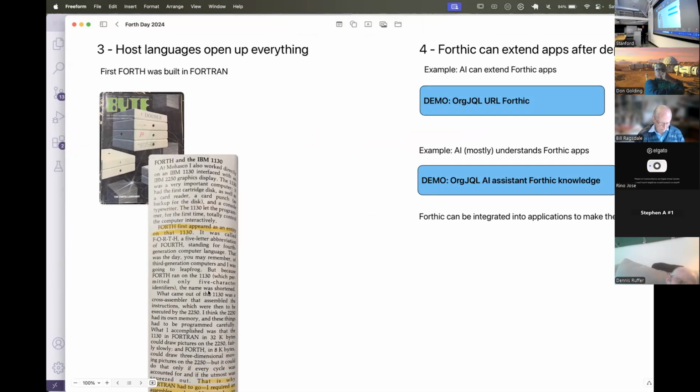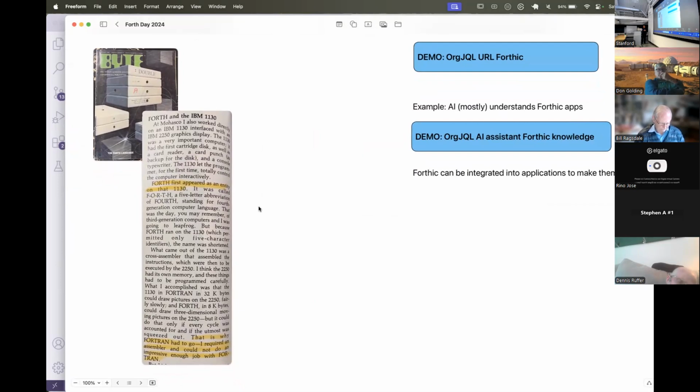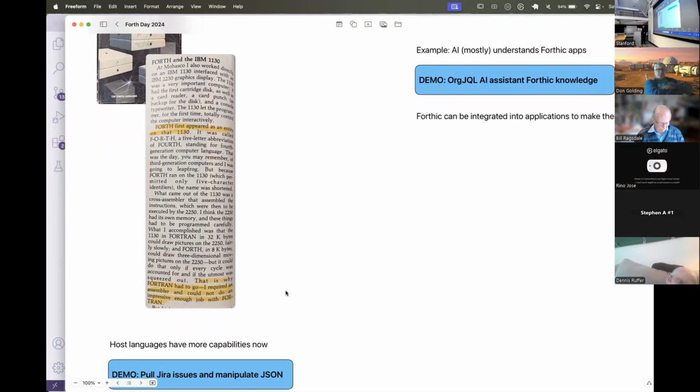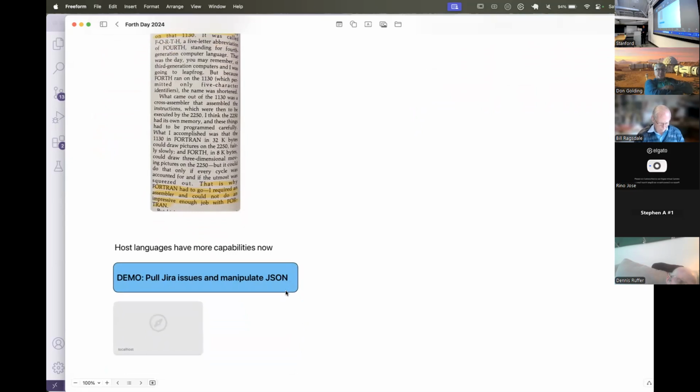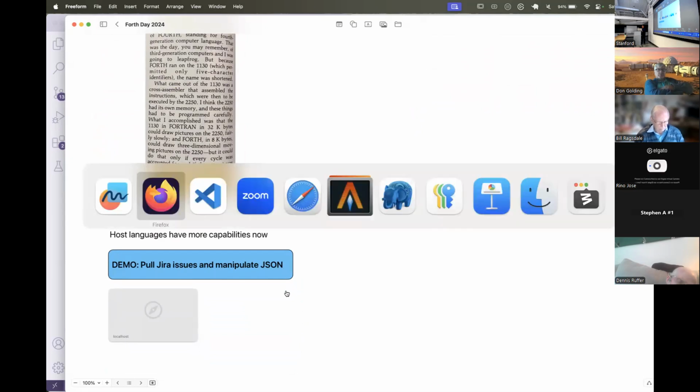Okay, host languages open up everything. So the first Forth was in Fortran, right? And Chuck is here, so maybe he can say if I'm saying this right, but it kind of worked, but it didn't work well enough. It wasn't performant enough. And so that's this last line that I highlighted here. So Fortran had to go. And that's been the direction ever since. But host languages have gotten a lot more capable and a lot more powerful. And so I want to give you another example of that type of power with the Jira example.